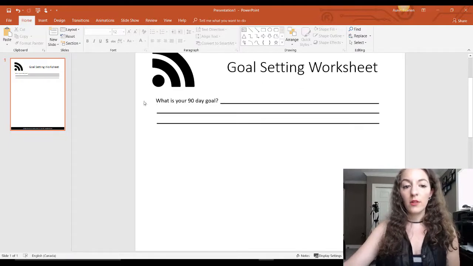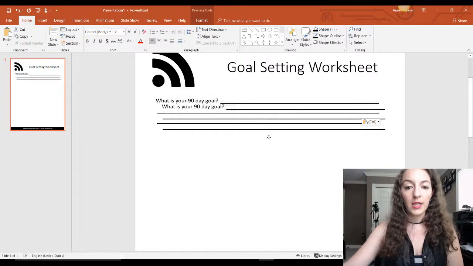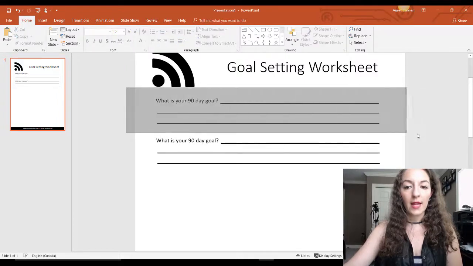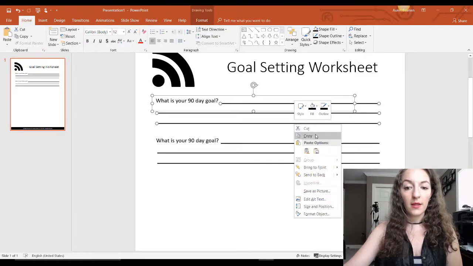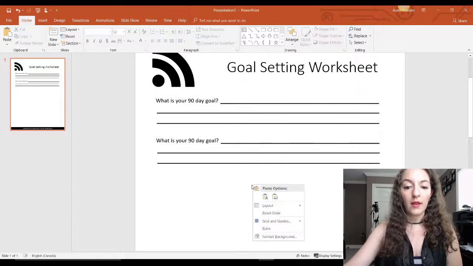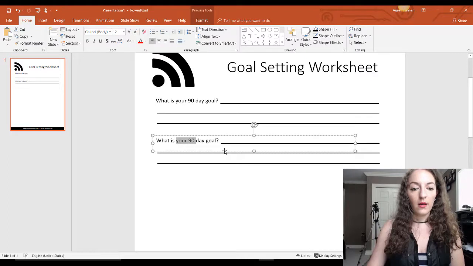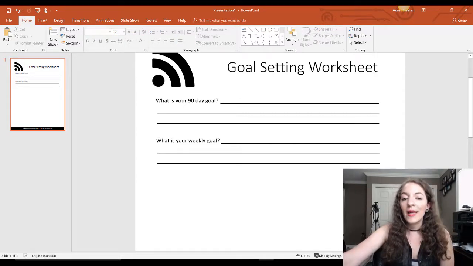And you can keep doing this if you just have a simple worksheet that has questions and lines. You can click and drag to select all of it, go copy, right click, copy, and then paste. So that's what I did here, and you can start to type in another question over here, for example. So I've created those now.